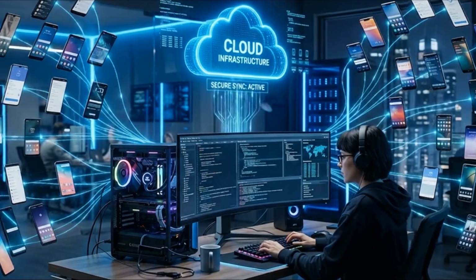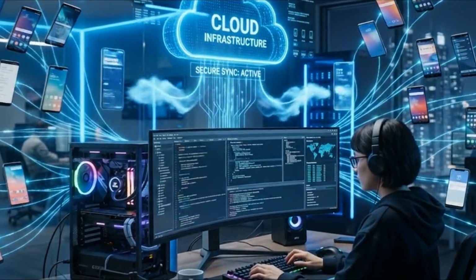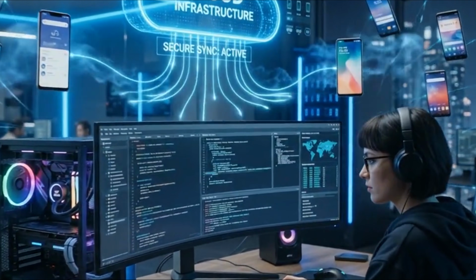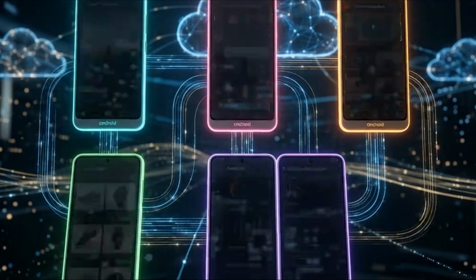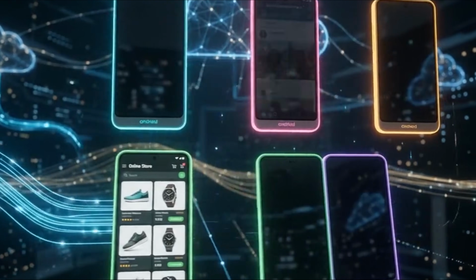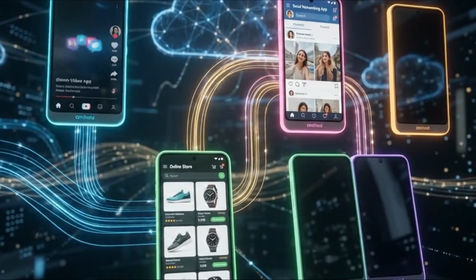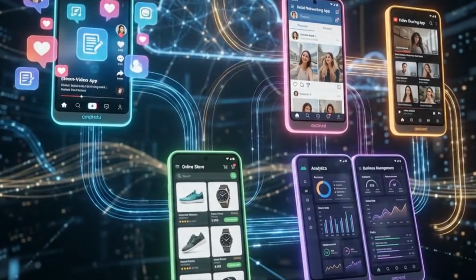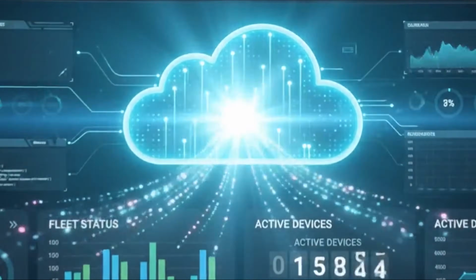Have you ever wished you could manage multiple Android phones from a single computer without buying dozens of physical devices? What if you could run multiple TikTok, Instagram, YouTube, e-commerce, or business accounts while keeping every device completely separate and independent? Well, that's exactly where GeeLark comes in.